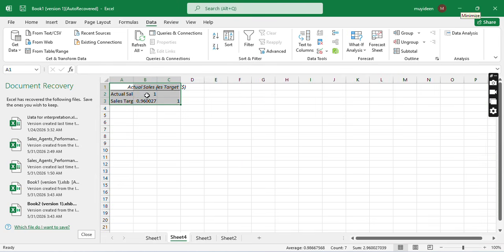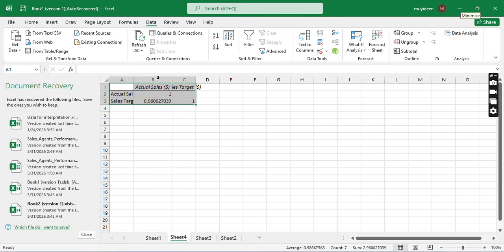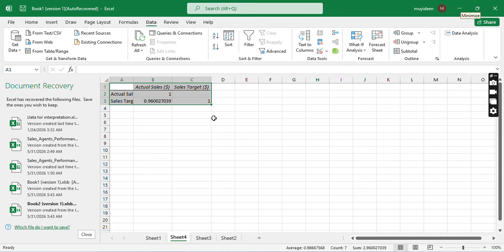So you can see that we have our Pearson correlation here already, which is the result. Let me rename this. To rename, you just have to right click on the sheet tab. So let me put this as results. At the end of the day, you can see that actual sales and sales target have 0.96 relationship, which is about 96%. That is, they have a very high positive relationship.